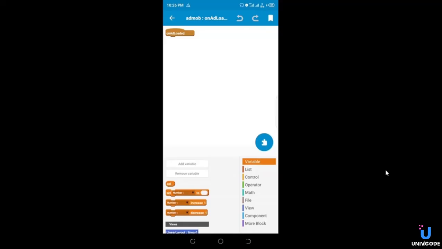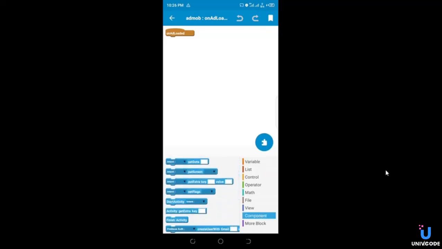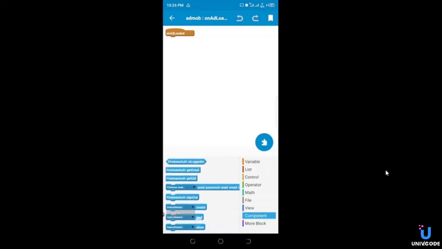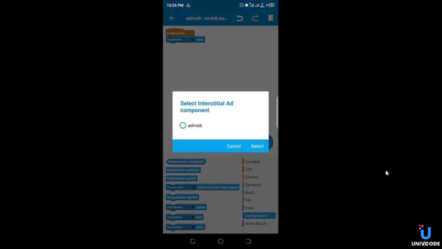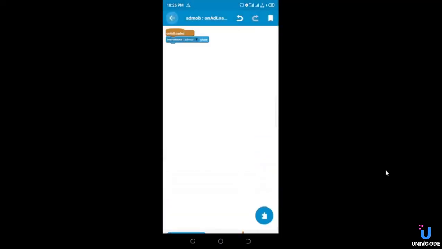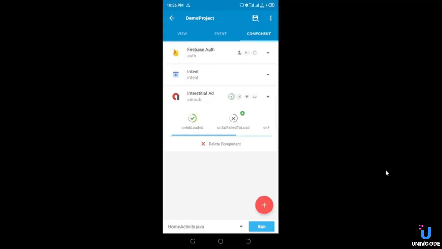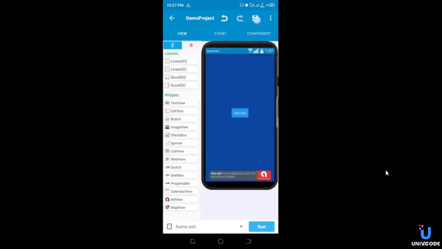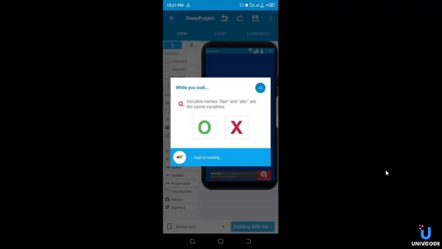And then we're going to go to the component, and the on ad loaded is going to show ad. So we are going to add this component show ad. So on ad loaded is going to show ad. So basically that is it. It's very easy to implement. So let's save our project and run.